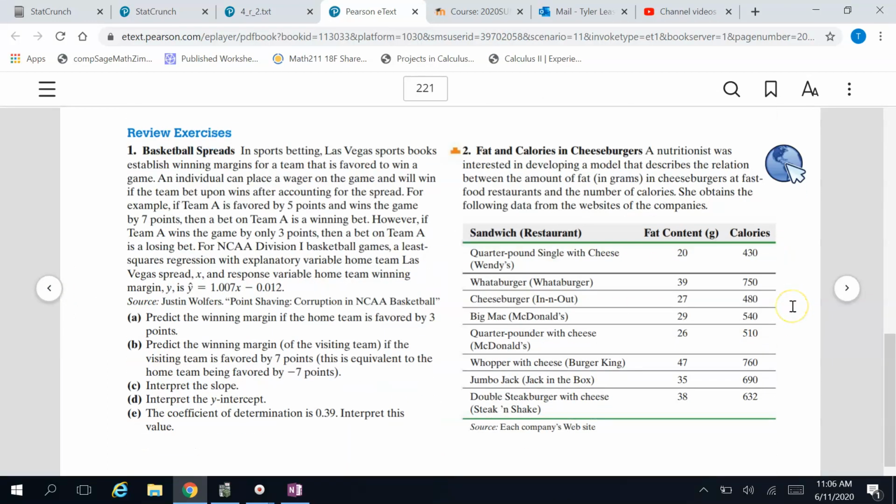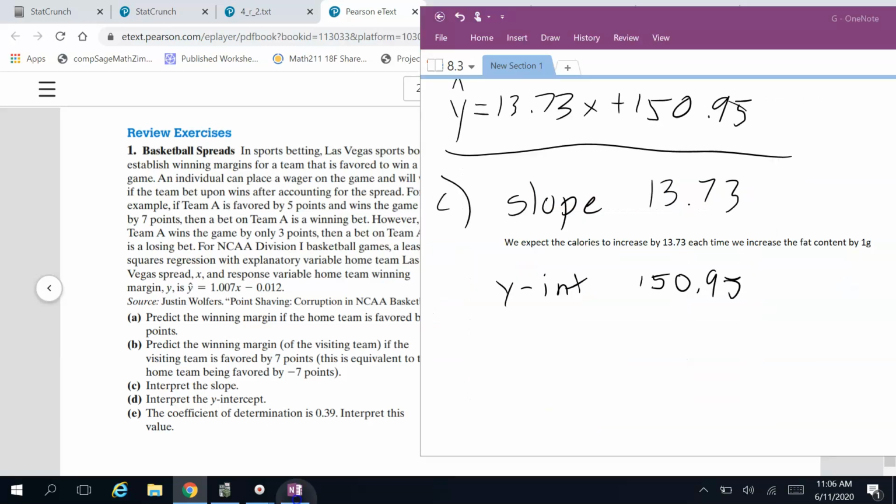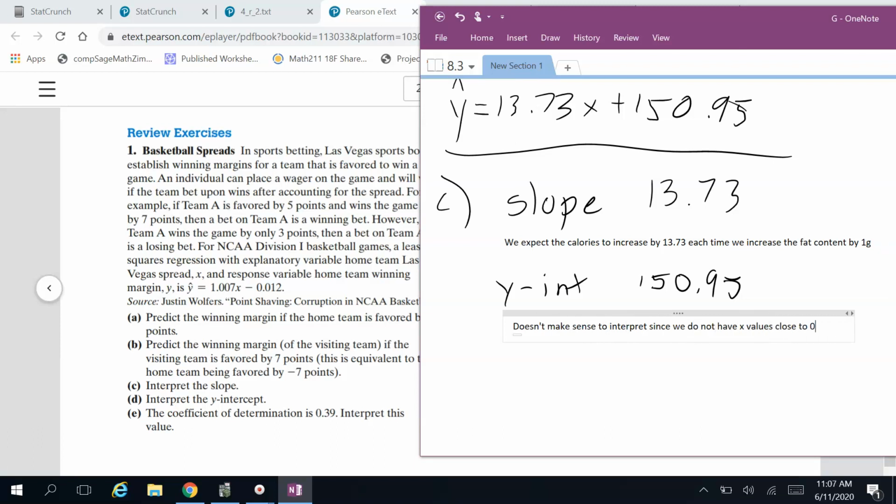if you do not have any x values that are close to 0, and notice that we do not really have anything close to 0, that's another time where you do not want to interpret. So again, those 2 reasons are if it doesn't make sense for x to be 0, or if you do not have any values that are close to 0. So for this particular question, I would just say it doesn't make sense to interpret since we do not have x values close to 0.